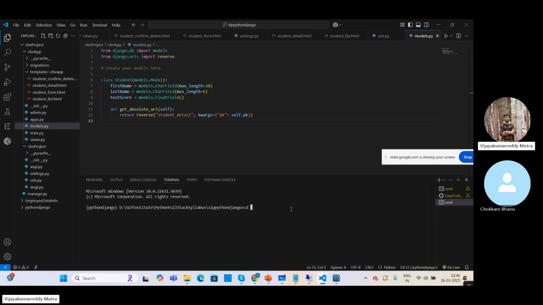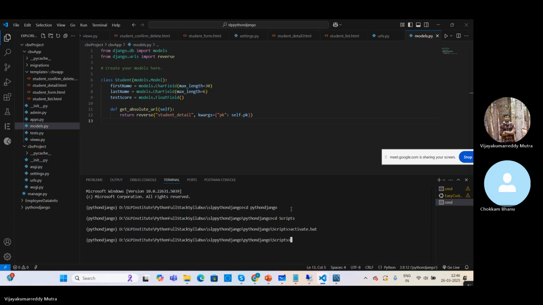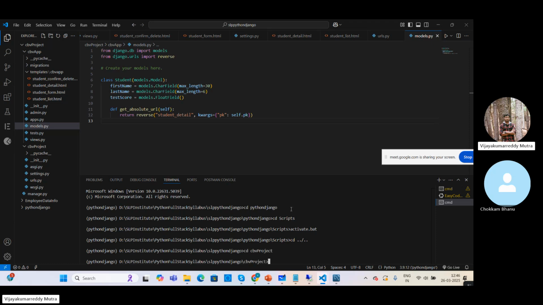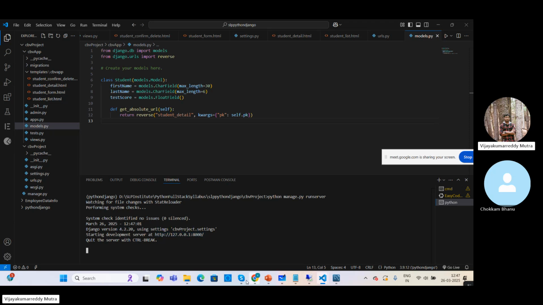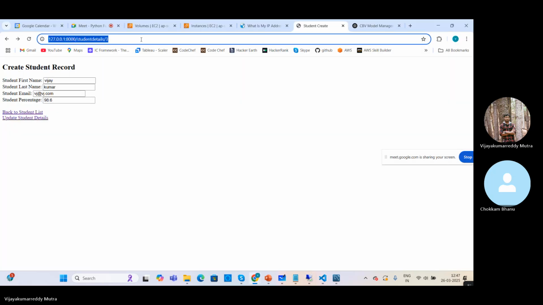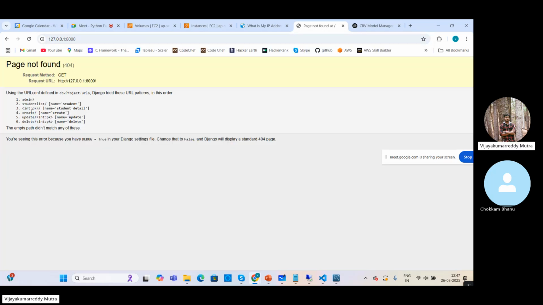So cd python Django, cd scripts, activate. Now cd cbv. Next cls. Now just run python manage.py runserver. Let's see that. So it is triggering to student list and create, everything is fine.